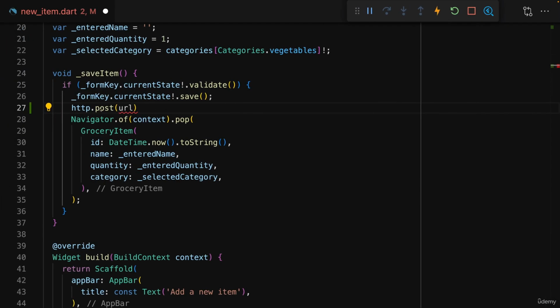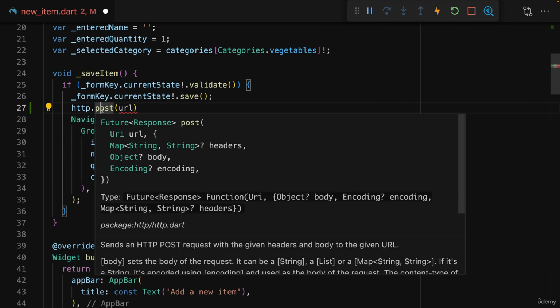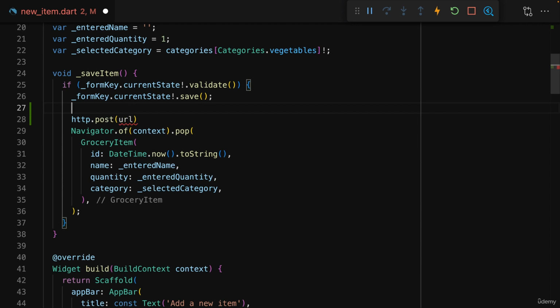So that's the URL. But in addition to the URL, POST, for example, also accepts a map of headers, which is in the end just some metadata that can be added to the outgoing request, and a body object, which defines the data that should be attached to the outgoing request. And that will be important here because, of course, a POST request almost always needs data attached to it because it is about sending data to a backend. And of course, that data, therefore, then also must be part of the request. So here we'll start with the URL.